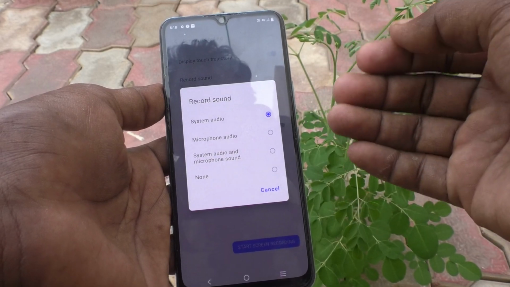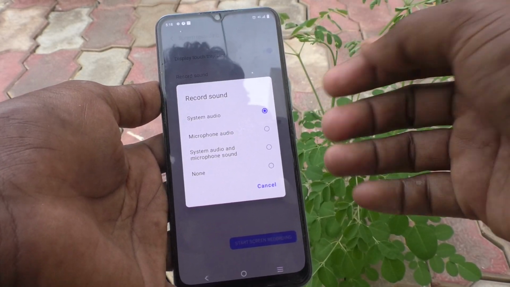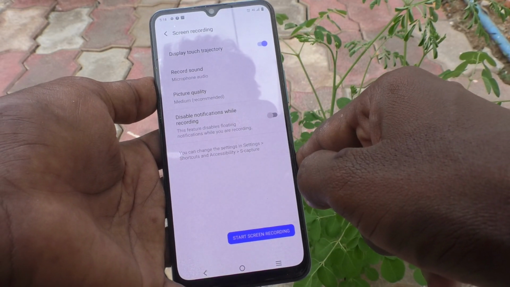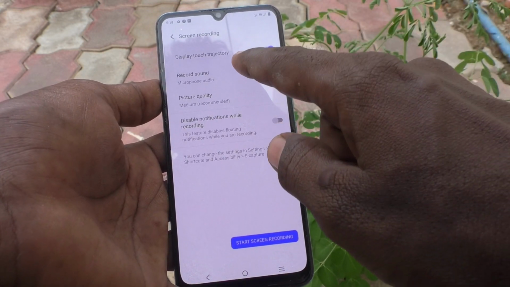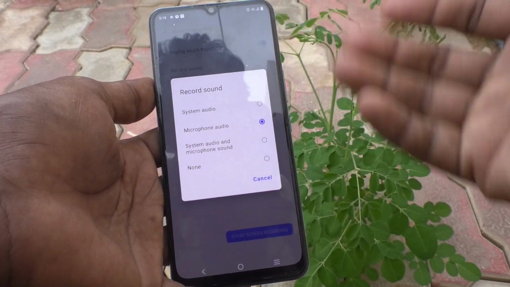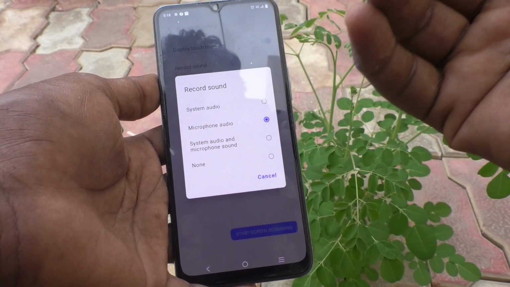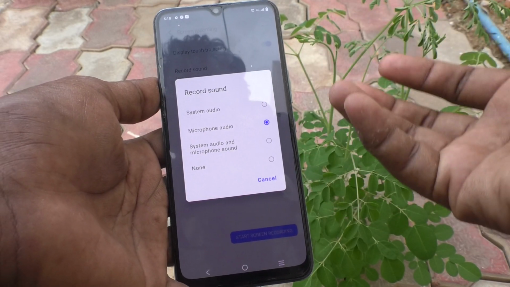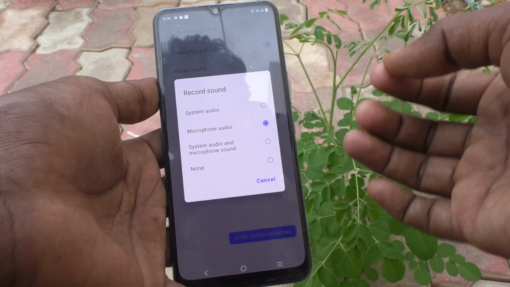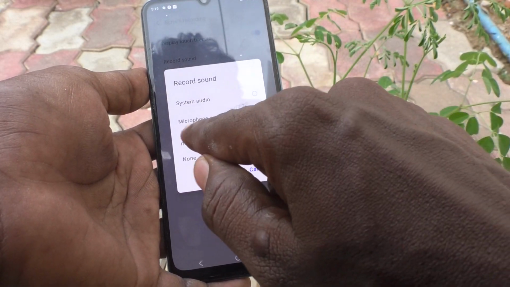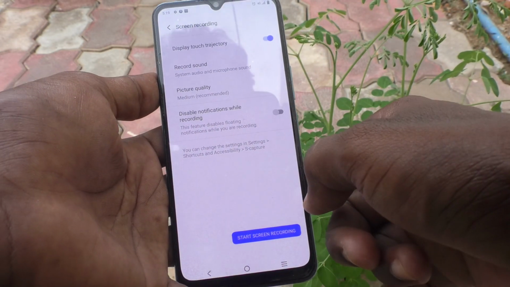If you would like to do voice over, then you can use microphone audio. This will be best for recording voice over. If you would like to get both system audio, that is internal sound, and microphone sound, that is external audio, if you'd like to get internal sound as well as external sound, then you have to choose third option.